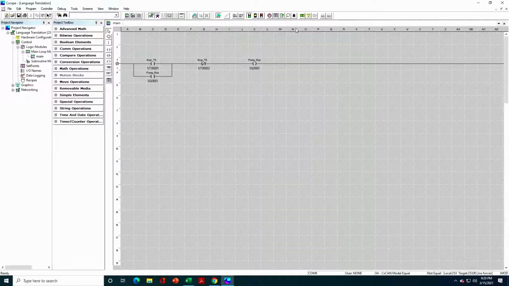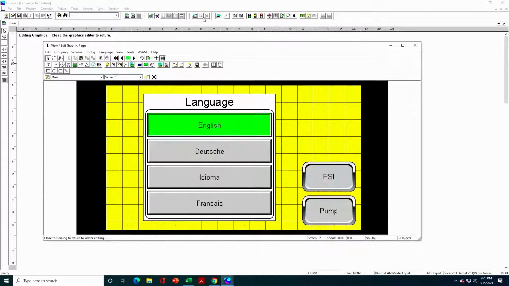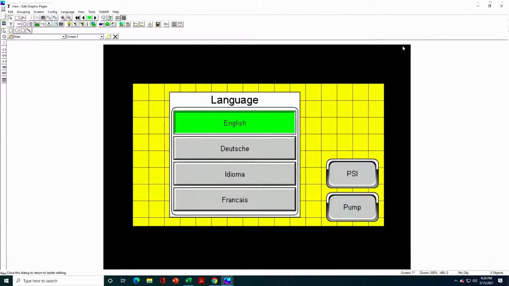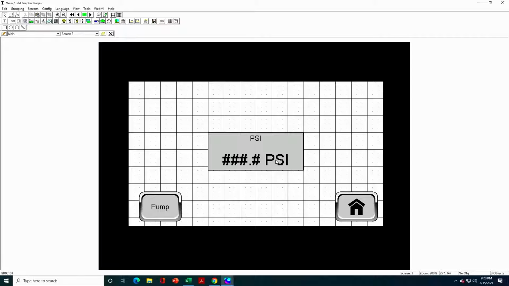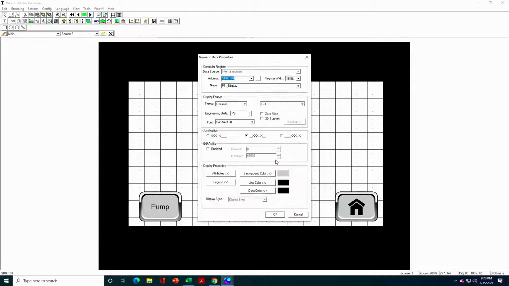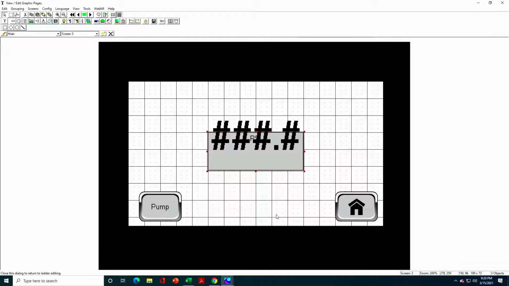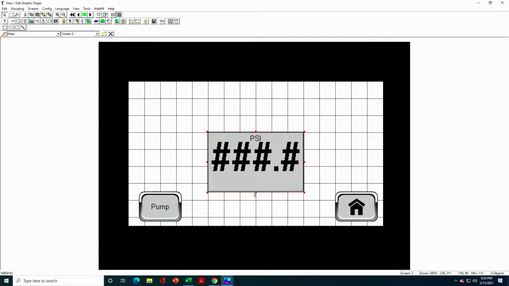So let's go back into the graphics editor. Okay, let me maximize that view. Go to the page that has the big PSI reading on it. Now I'm going to go here into the font size, and instead of 20, I'm going to pick what's now on the list, the Agency FB 72. There we go. I'll hit OK, and holy cow, we've got a much bigger font now.